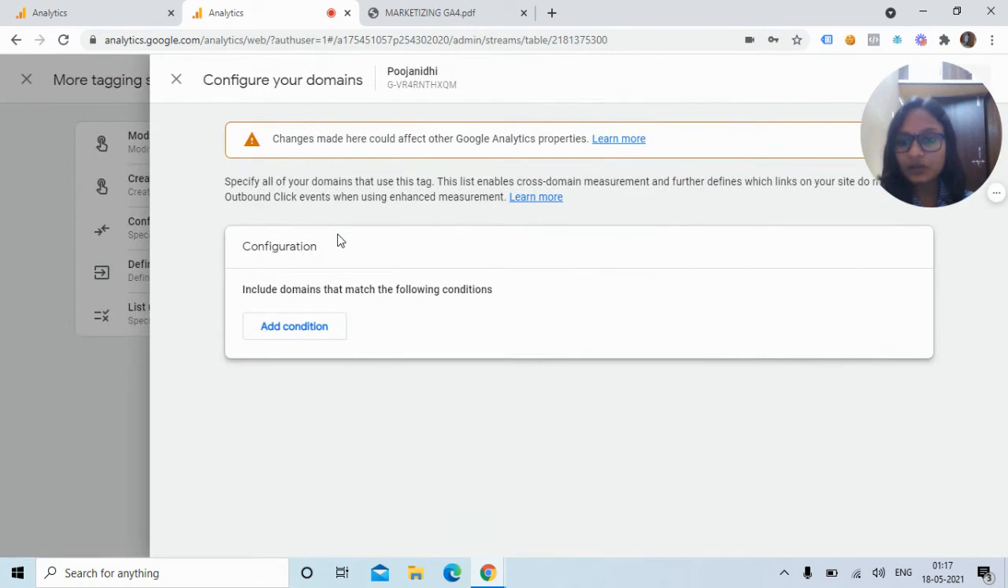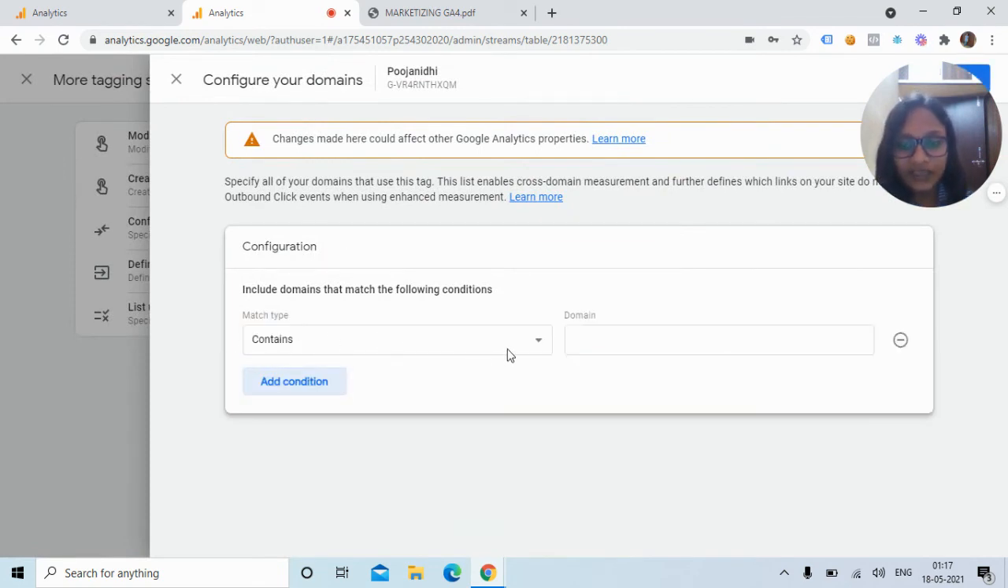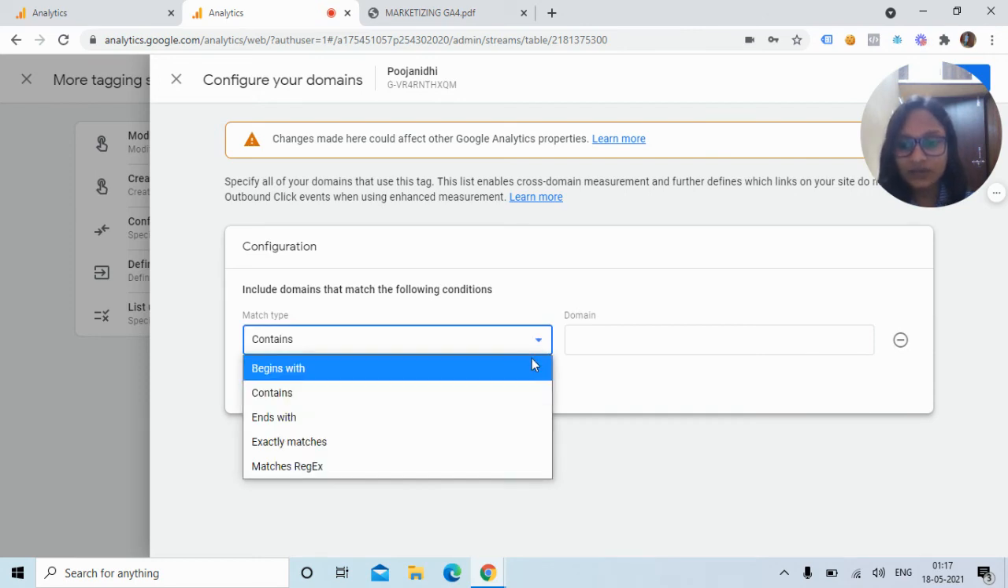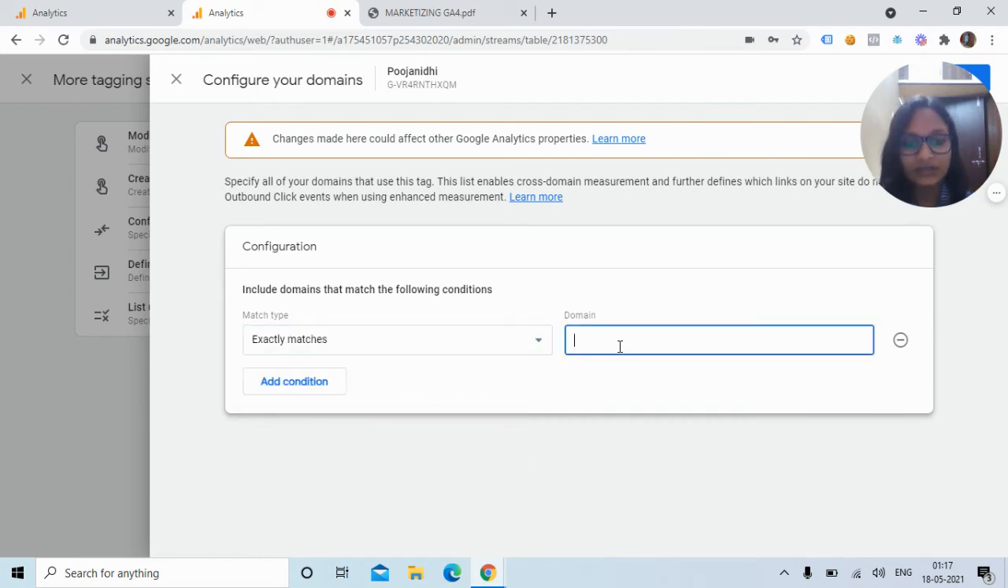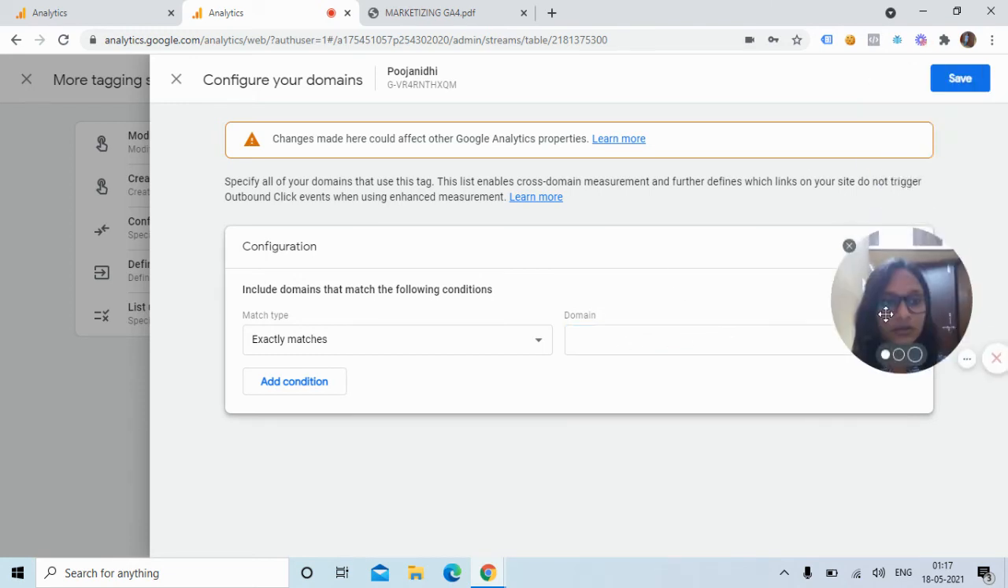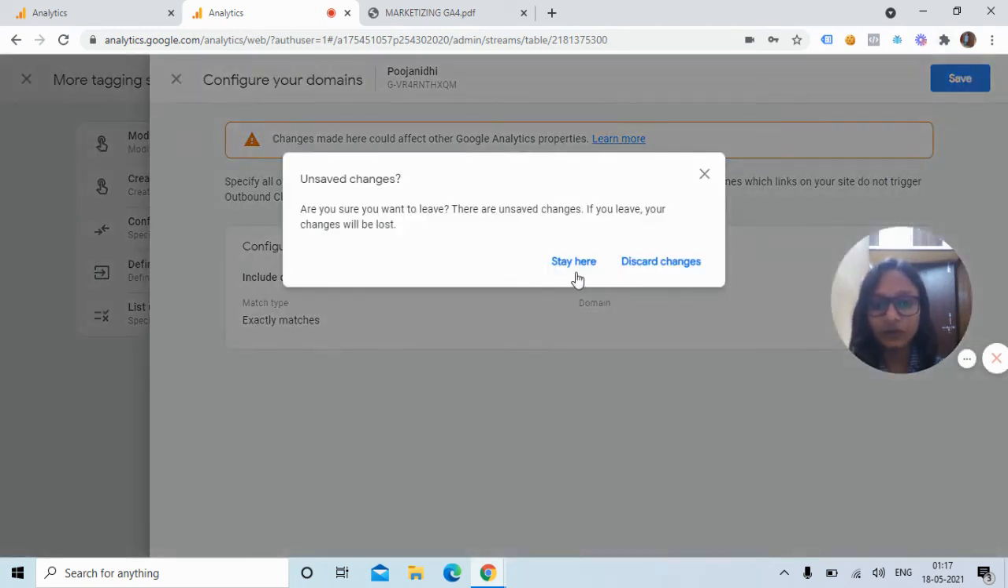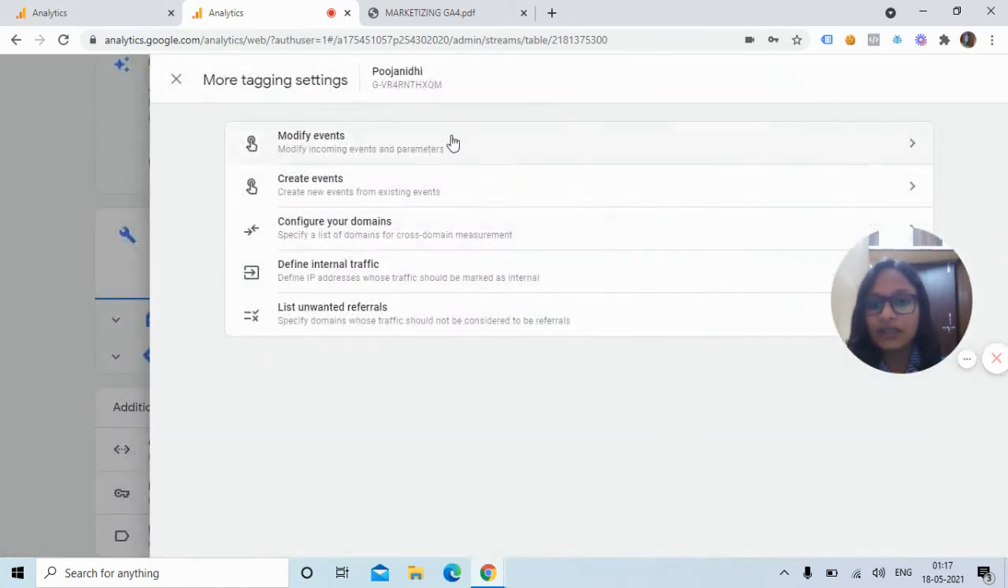Here we have the configure domains. Here we can just mention the domains, just mention the match type, contains or begins with or exactly matches, and just mention the domain name where you would like to do the cross domain tracking along with your domain. So just mention all the other domains that you could apply the cross domain tracking to, and just save it. This is how you could do the cross domain tracking on your Google Analytics 4 account. And we have gone through the modify events, create events, and the domains.